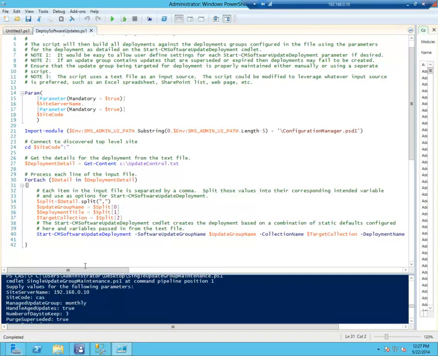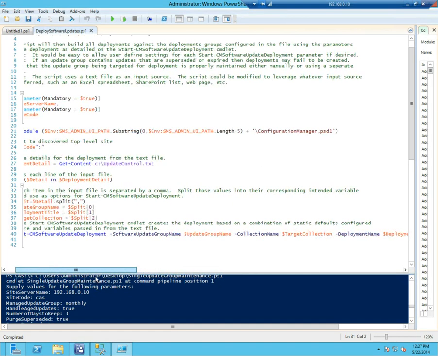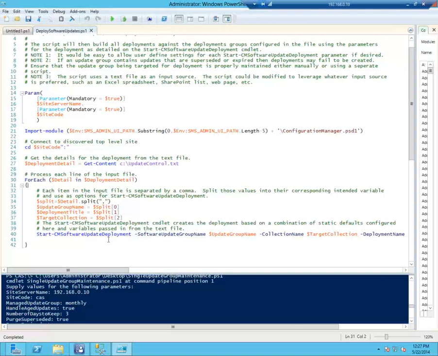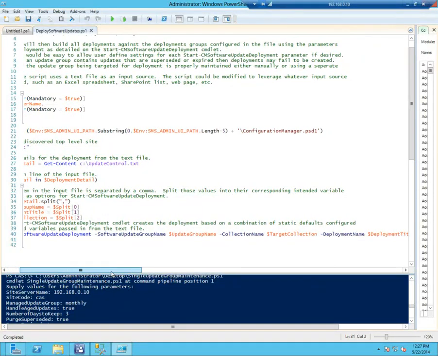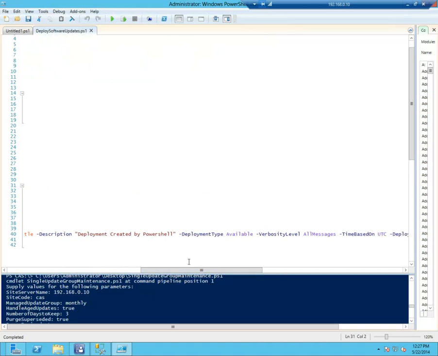And then all of these variables are leveraged in the command line for this PowerShell script, right? You'll see this is just a standard ConfigMgr commandlet that's available to start a new deployment. Some of these options are hard-coded that I put in, some are by variable, so the software update group is coming in by the update group name, the collection name by variable, the deployment name by variable. Some of these other items: description created by PowerShell, deployment type is available instead of required, how verbose it is, time zone, all these different things.